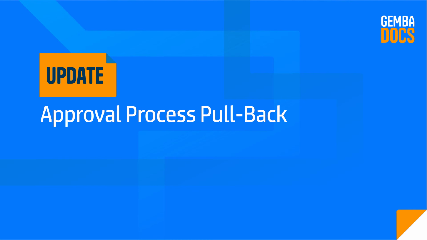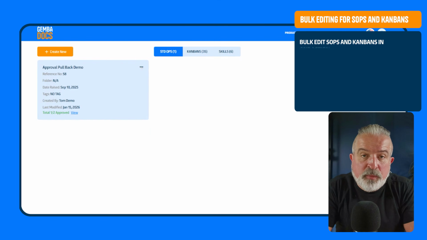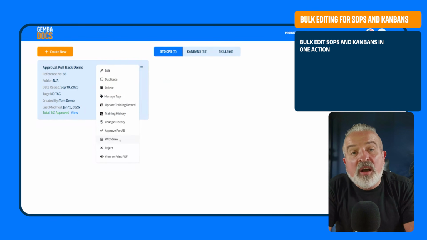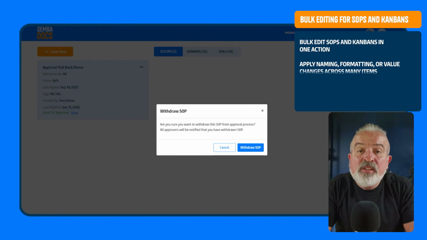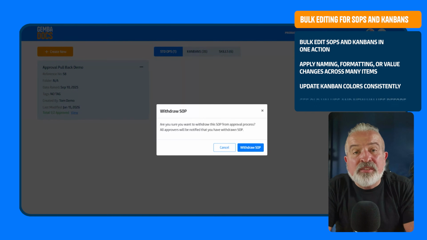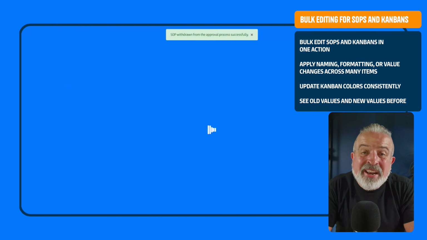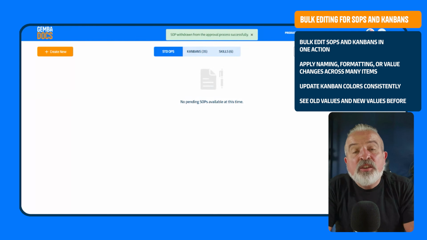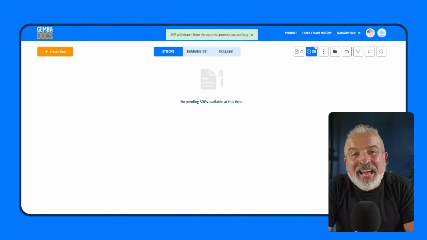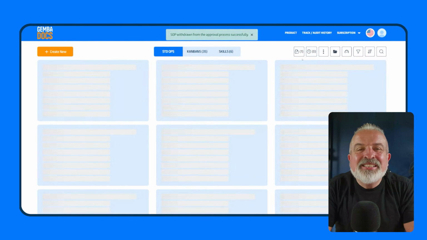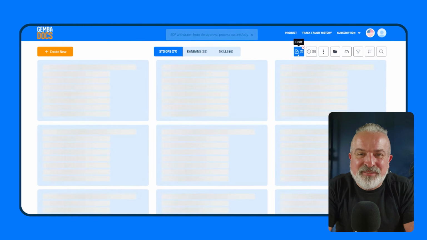Next, we've made a further improvement to our document approval process. You can now pull documents out of approval. So if you spot an obvious mistake and don't want to waste everyone's time reviewing something you already know isn't right, you can pull it back, make the edit, and resubmit. Simple change, but a big time saver.